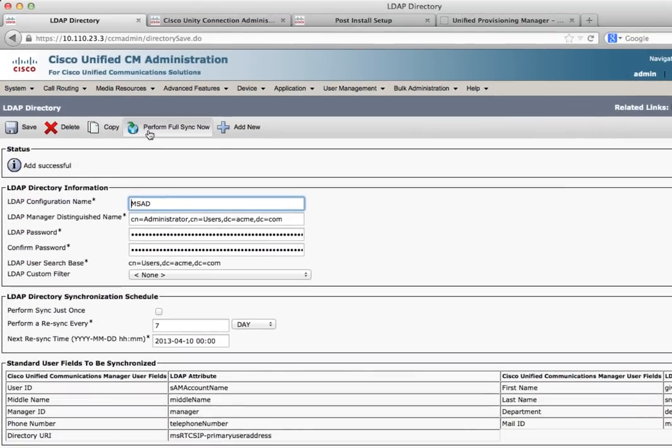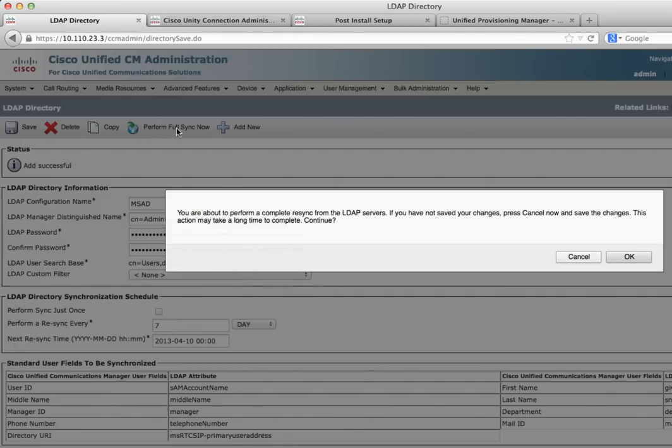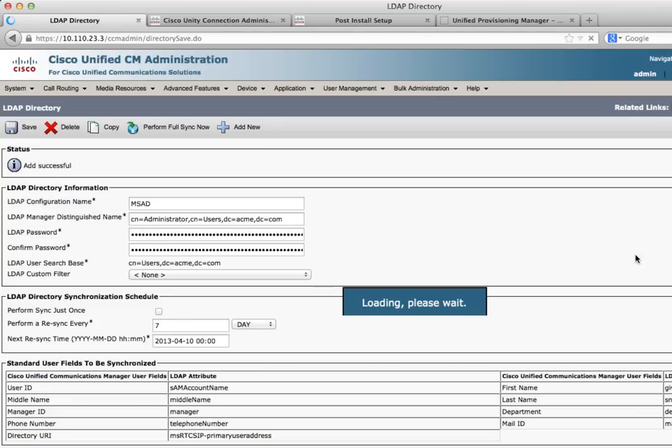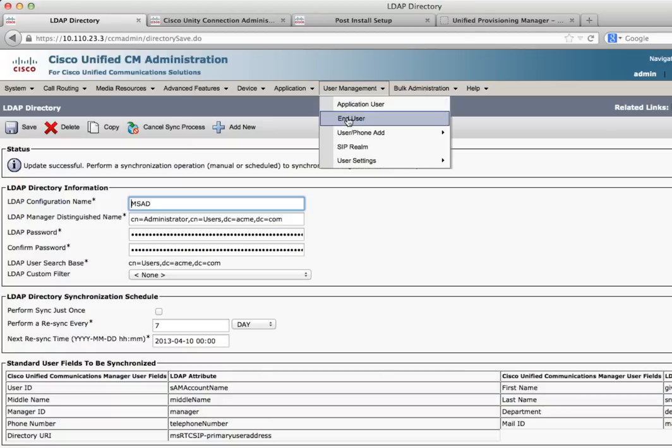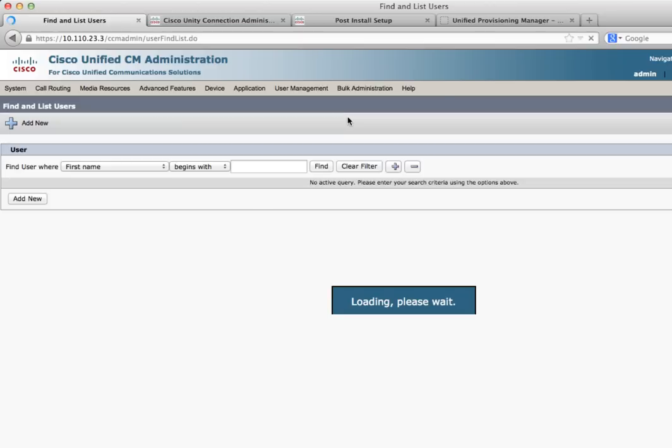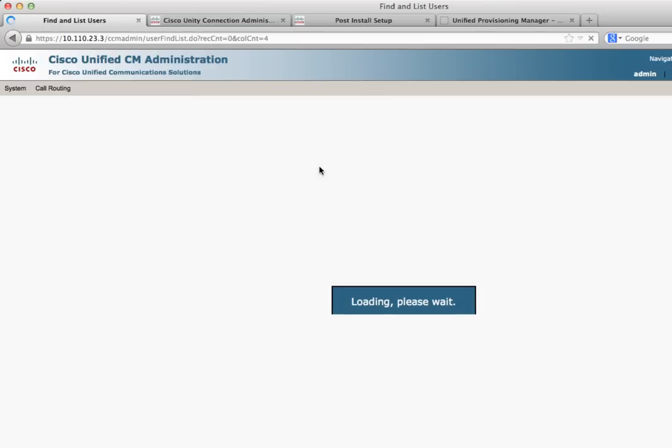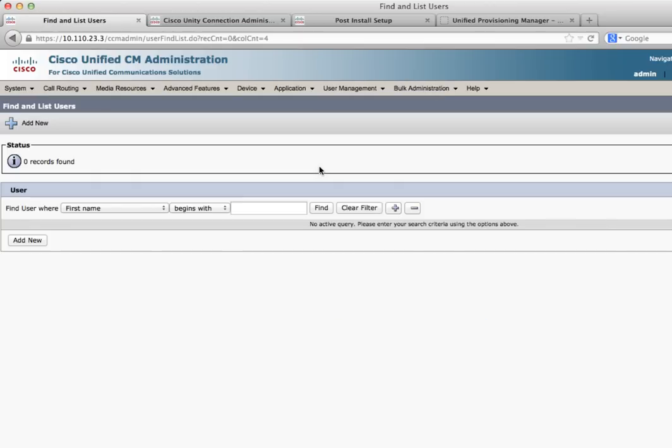Okay, now we're going to do a perform full sync. So we're going to actually pull in those users from the LDAP server, and sometimes this takes quite a little bit of time before the actual users show up, but you can go to user management, in user, and do a find, and no, they haven't showed up yet, but they will here in a second. We'll come back and check later, but the next thing we're going to do is actually configure Unity Connection.